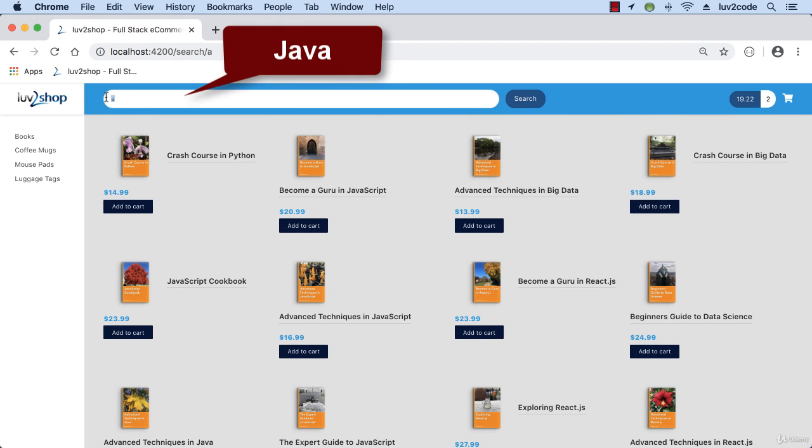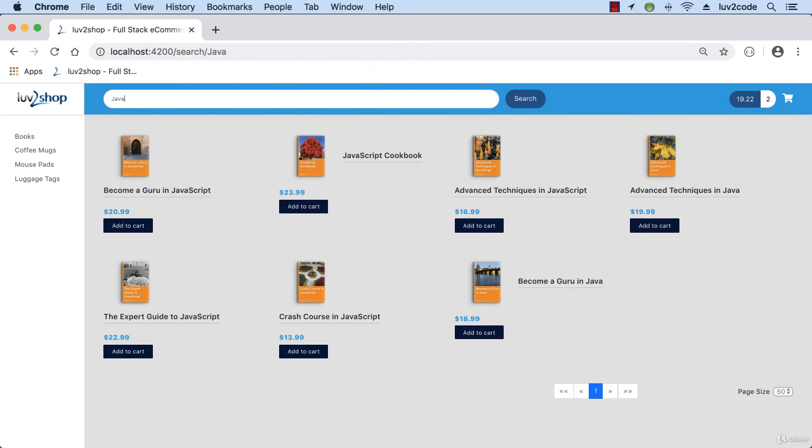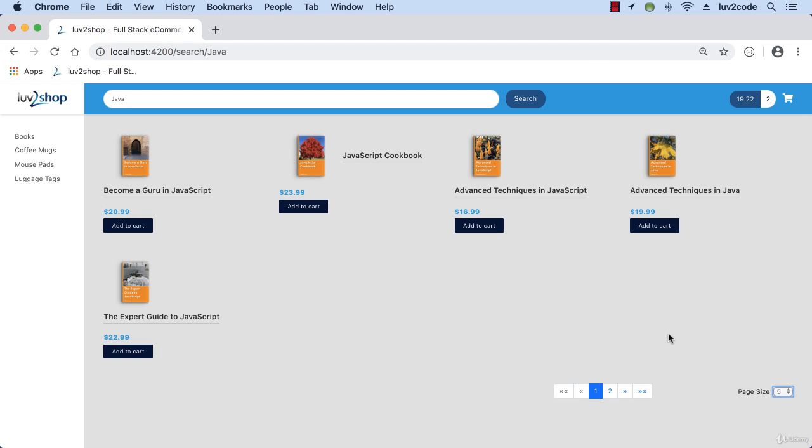So then I search for Java. I see the results. Change the page size to 5. Alrighty, this is great. Our pagination is working for searching by keyword. This is some really good stuff. I'm excited. And I like to say, good job, my friend.